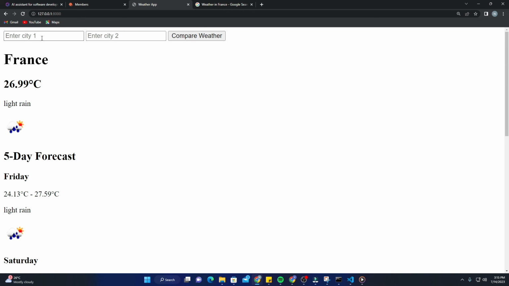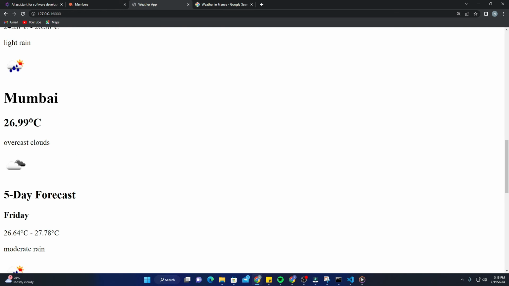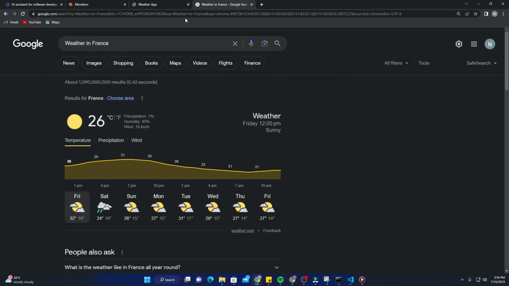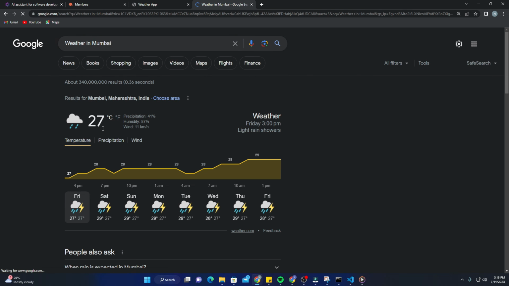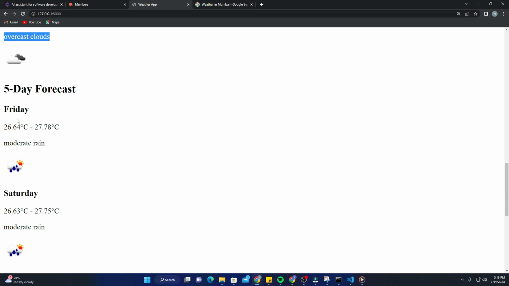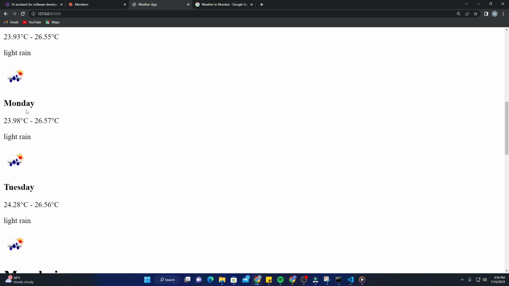Okay, so now I'll say first city is France and the second one would be Mumbai. If I just click on compare weather, it should bring back the response for both of the cities. So this one is for Mumbai and it's actually the same weather. How could it be? Yeah, it's actually the same. So it's raining in Mumbai as well. Overcast clouds, and yeah, it's a 5-day forecast. You can see right here.